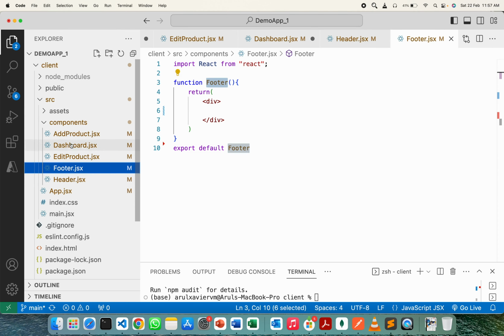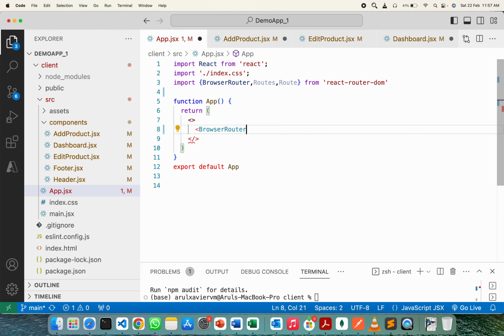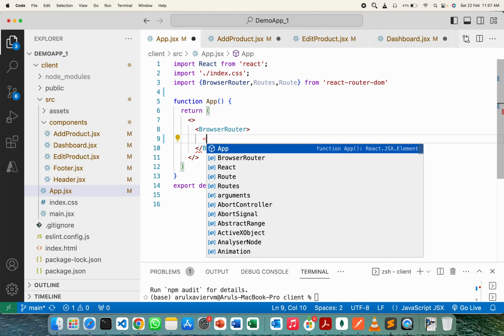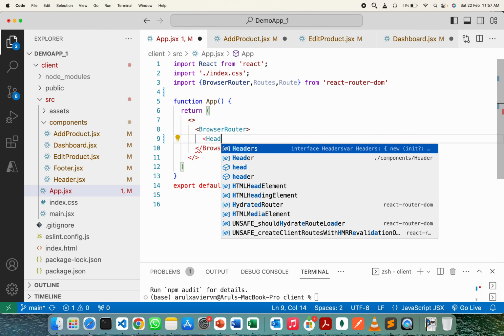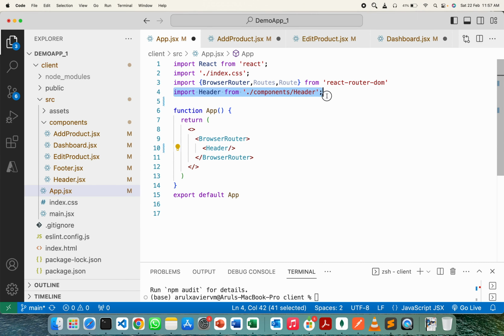Okay, now all these things we are going to integrate in the main app, the main user interface, that is called app.jsx. Inside this app.jsx we have to start with the browser router tag. We start with this component, and inside the router component first we can include the header. You can select it from here. The advantage of selecting from here is that it will be automatically imported. Look at this.